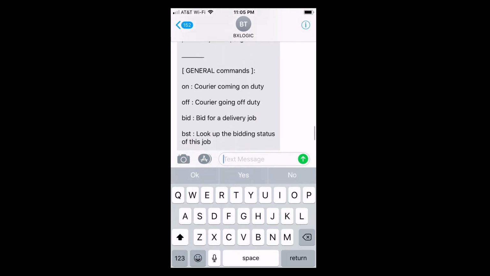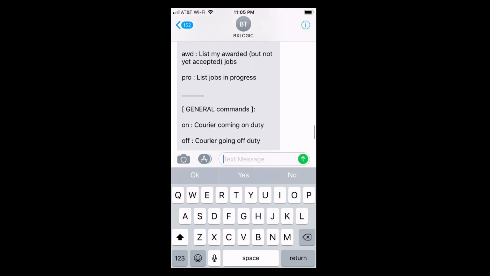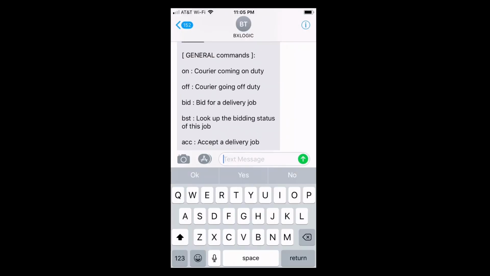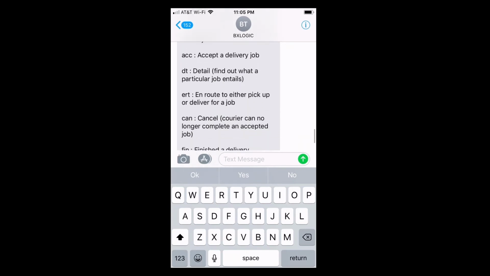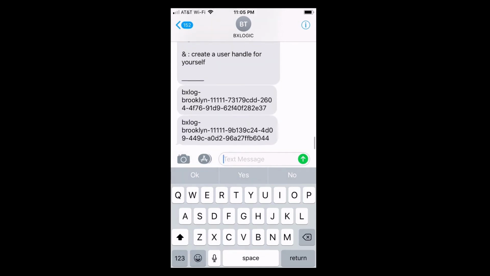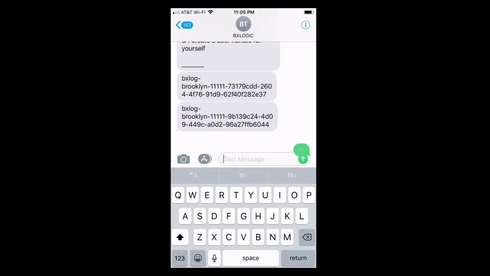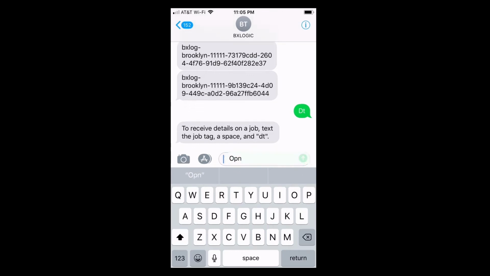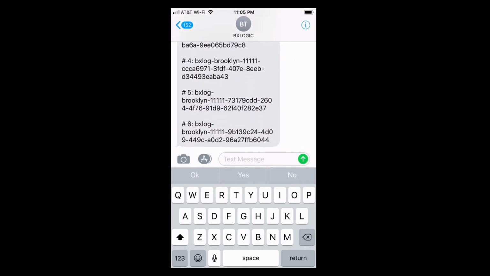We've got list commands. We have general commands. And this command in particular, DT, is important to us because that's going to tell us the details of a job. So if we type DT, then that's going to tell us the correct usage for that command. To receive details, text the job tag, a space, and DT. Now remember, when we text OPN, what we get is a list of job tags.